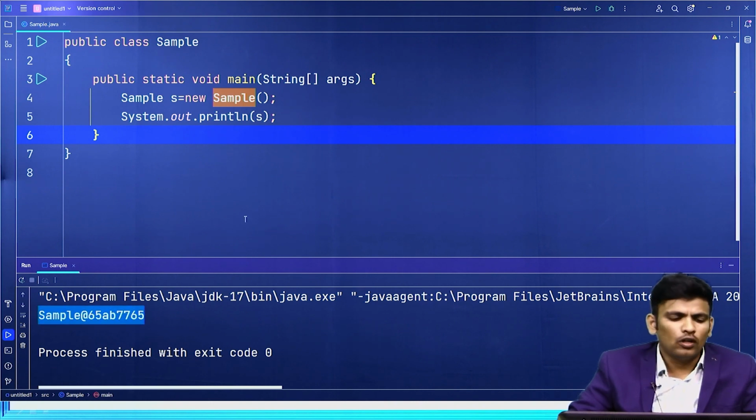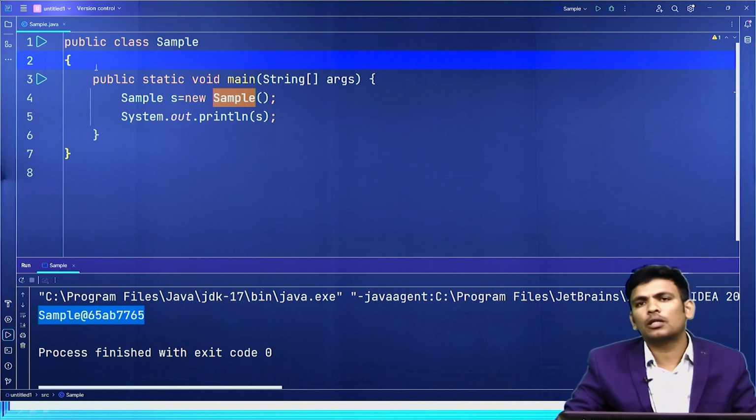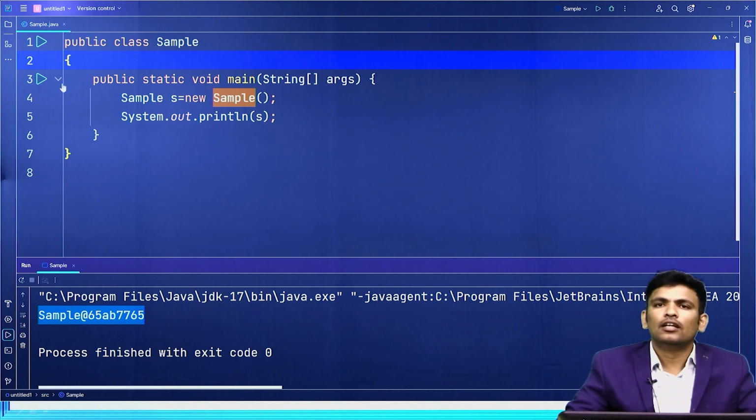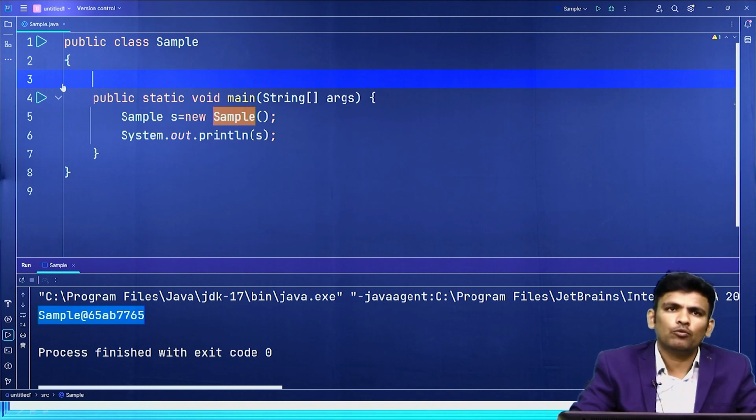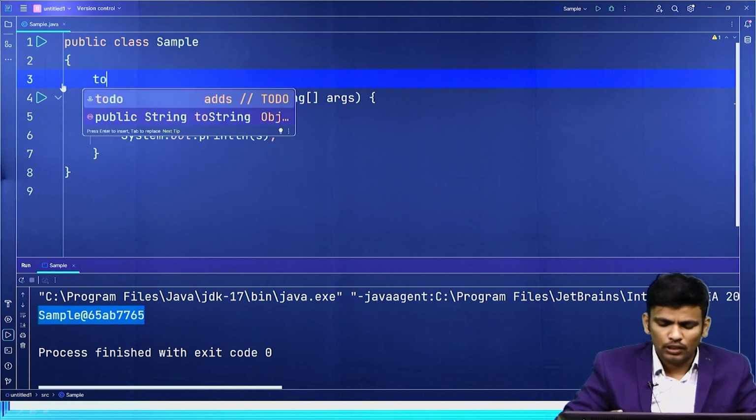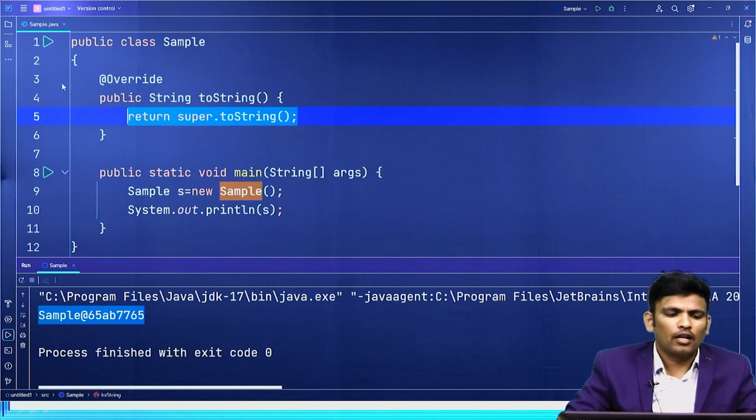And if you are not satisfied with this implementation, you can also override this toString method. Actually the toString method is not a part of the String class, it is part of the Object class, and the String class overrides it from the Object class. If you want to override the toString method, you can. So here I am overriding the toString method, and you can write it however you want.